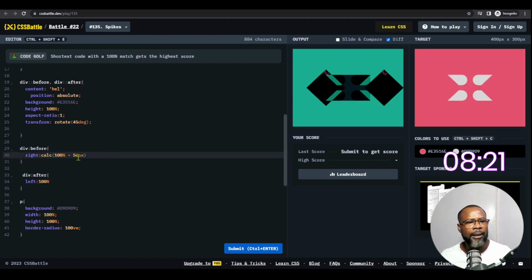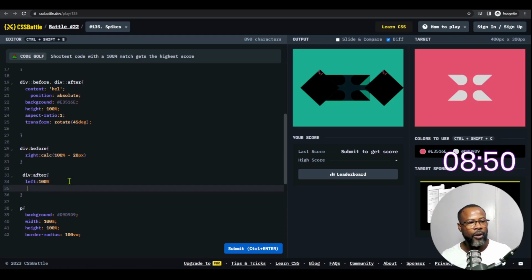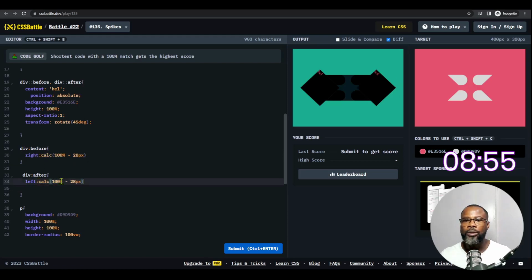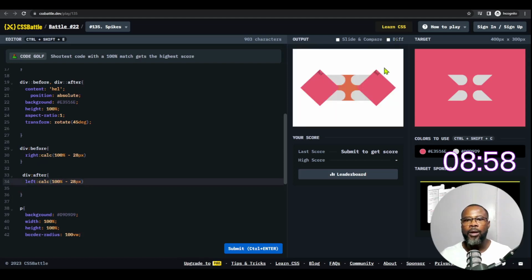Oh, did it overlap? Let's try with 0 first. Okay, let's start with 10. Okay, 50 overlaps, try 20, about 30, about 31, 35. Did it overshoot? 30, 28. Oh boy, 28 is spot on. So we're going to do the same thing here for the after, so calculate, yeah. The same, good. All right, so that is it.